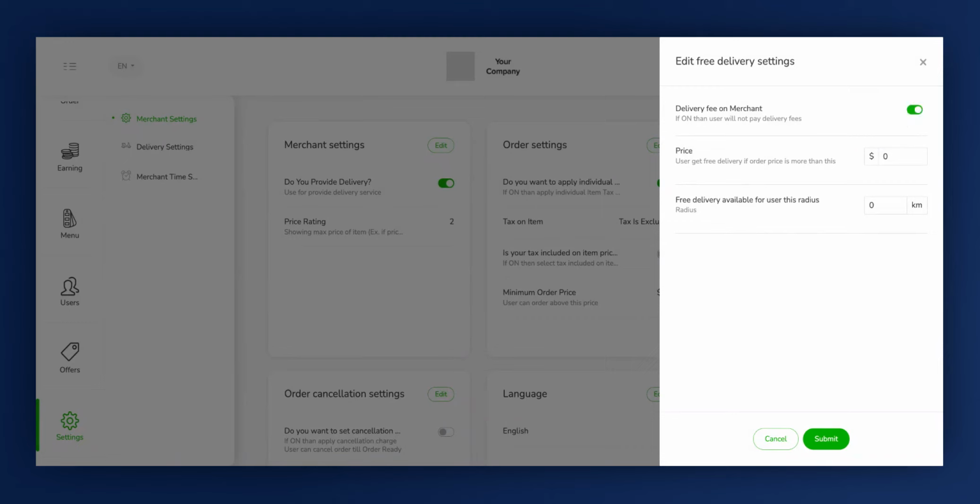We offer free delivery for orders that hit a certain price point. Here, we set the threshold for free delivery at $15. Thus, if a user places an order around $15, we provide free delivery for that user. Moving on, we must define the delivery radius for this service. We set the radius at 5 kilometers.